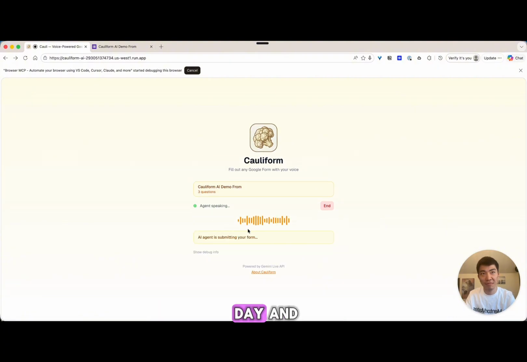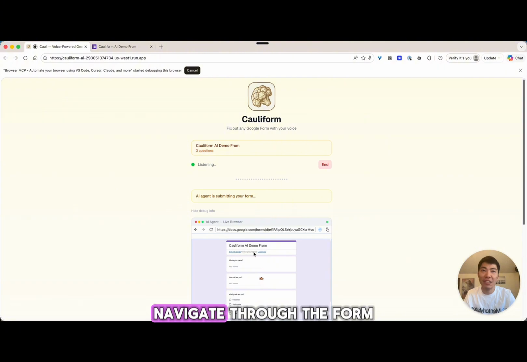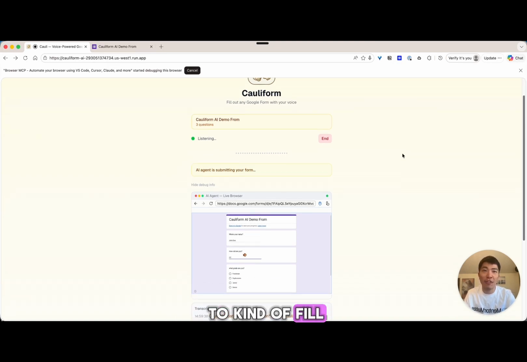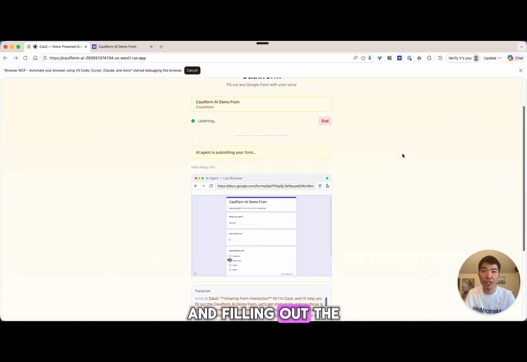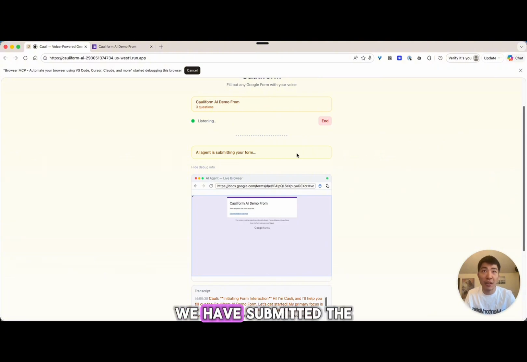Have a wonderful day. And so as you can see right here, it's firing off immediately a live agent that is actually able to go in, navigate through the form, and perform the whole submission itself, right? It's going in and finding the name, finding how old I am, and filling out all the relevant information directly. We've made it really easy for you to see what's happening behind the scenes as the AI browser agent is filling out the entire form for you. And as you can see, we have submitted the entire form.